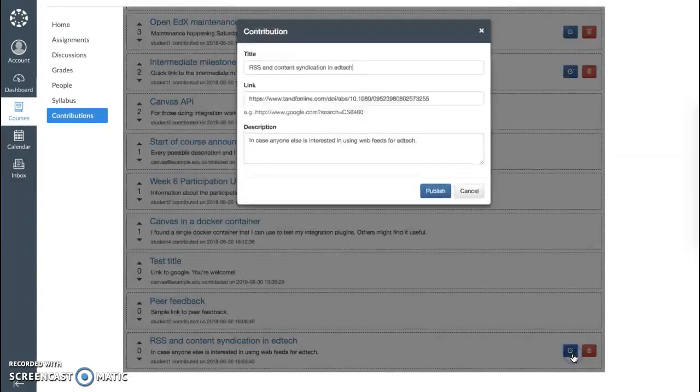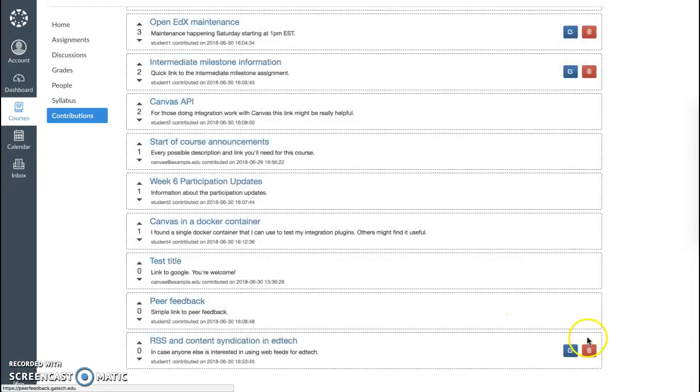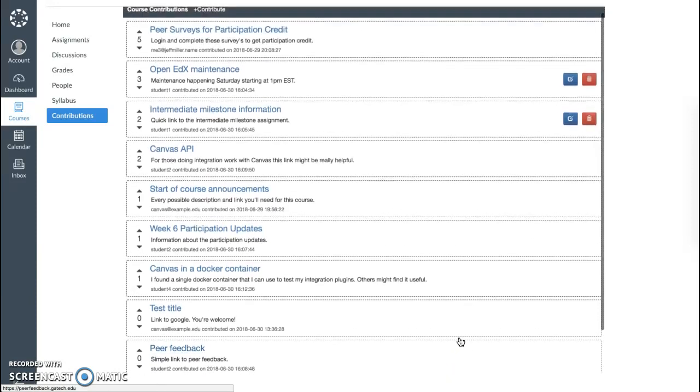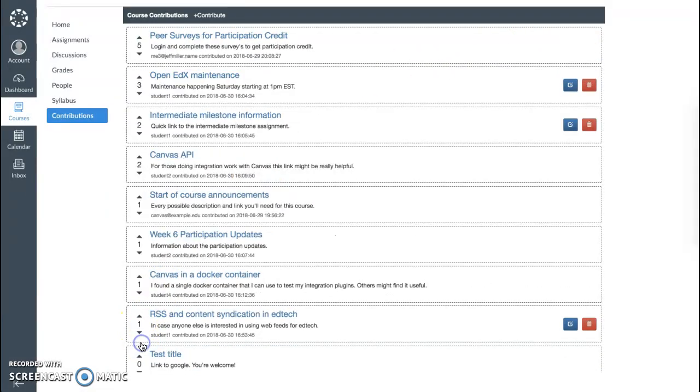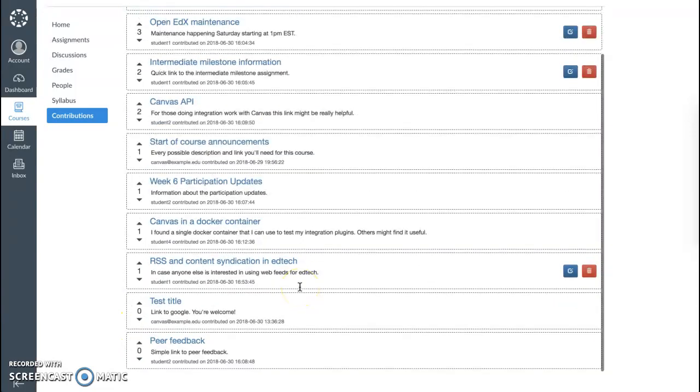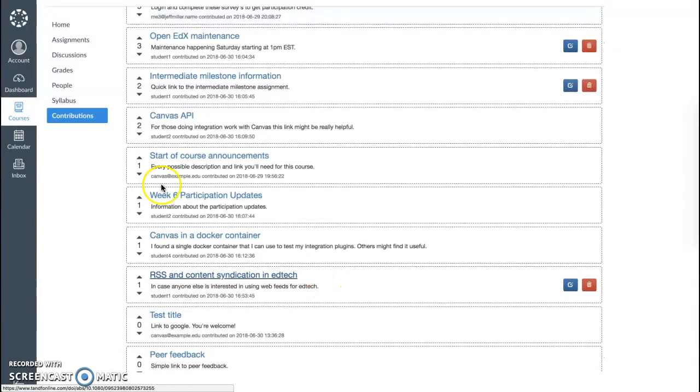If I made a mistake, I can just as easily edit the contribution or even delete the contribution. As you can see, I can't edit or delete all the contributions because all those contributions are not owned by student one. So each contribution is contextually bound to the user who created those contributions. So I'm going to go ahead and upvote my RSS. You can see it's just jumped up a little bit in my feed.